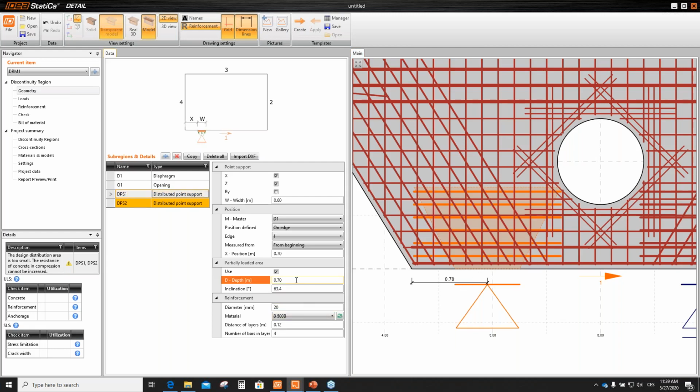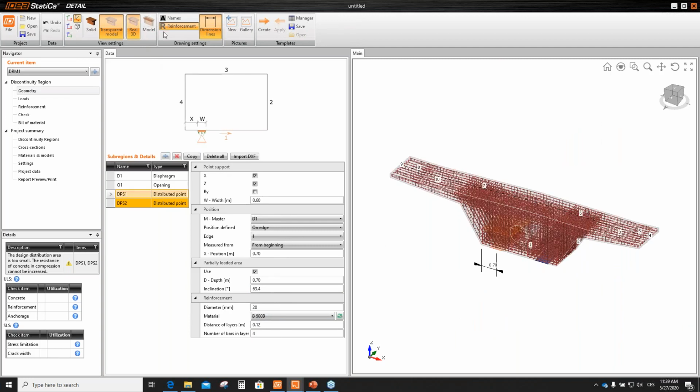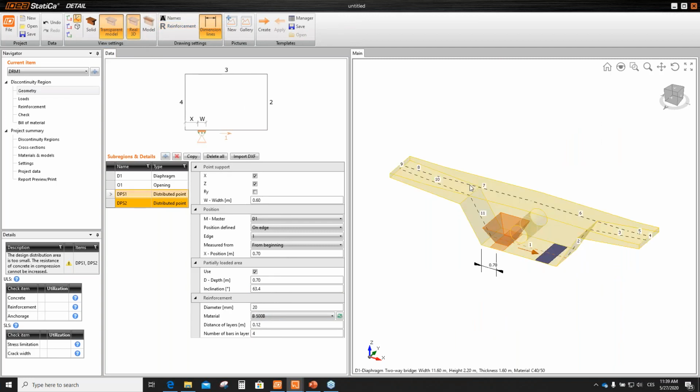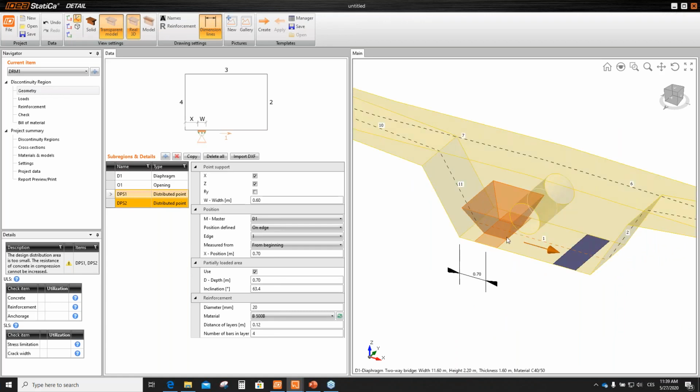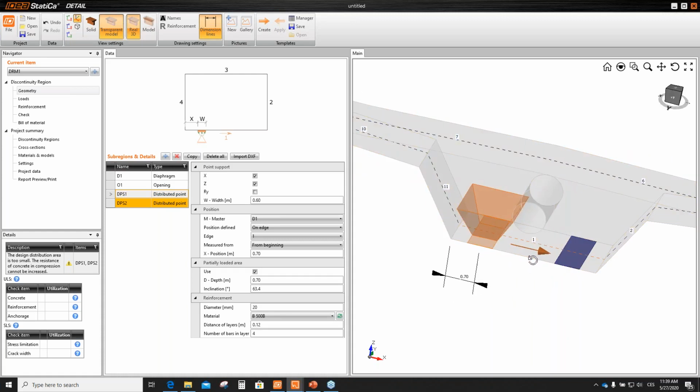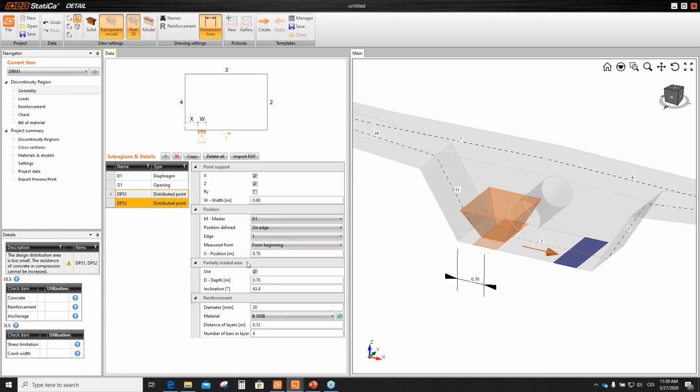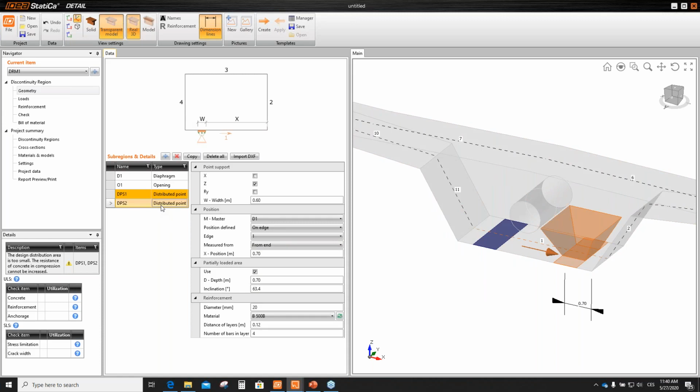The geometry of the area is defined in the table here, and the amount of reinforcement that we applied is also defined under here. I will show you the 3D view, the 3D visualization of the diaphragm to see it better. So the partially loaded area looks like this. It is a concrete cone, and it is created over the point support, the left one and the right one too.